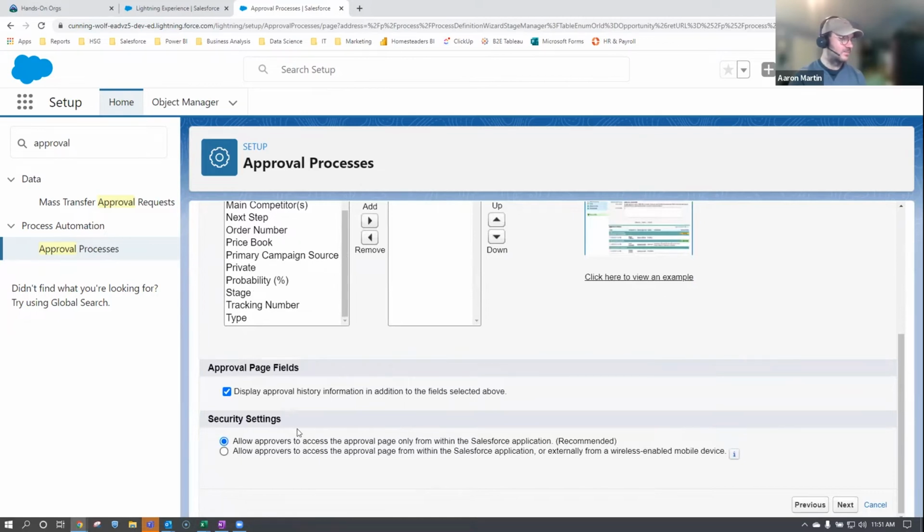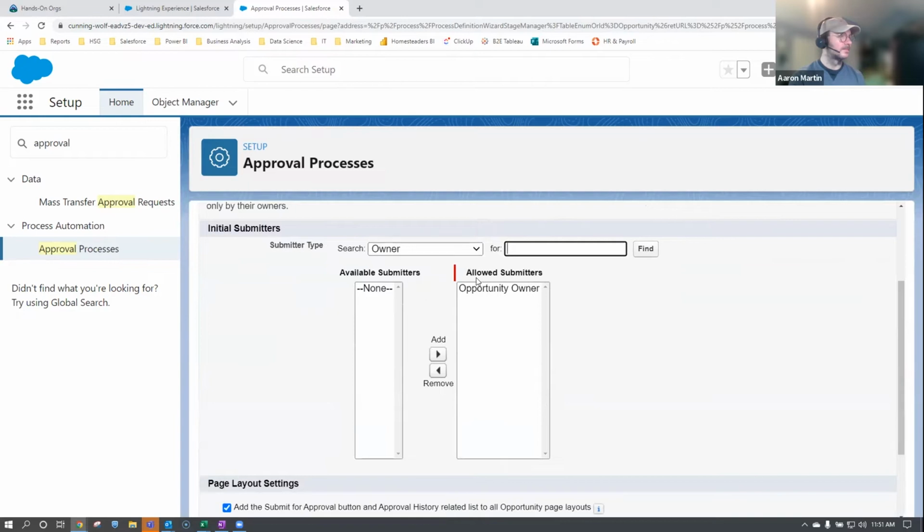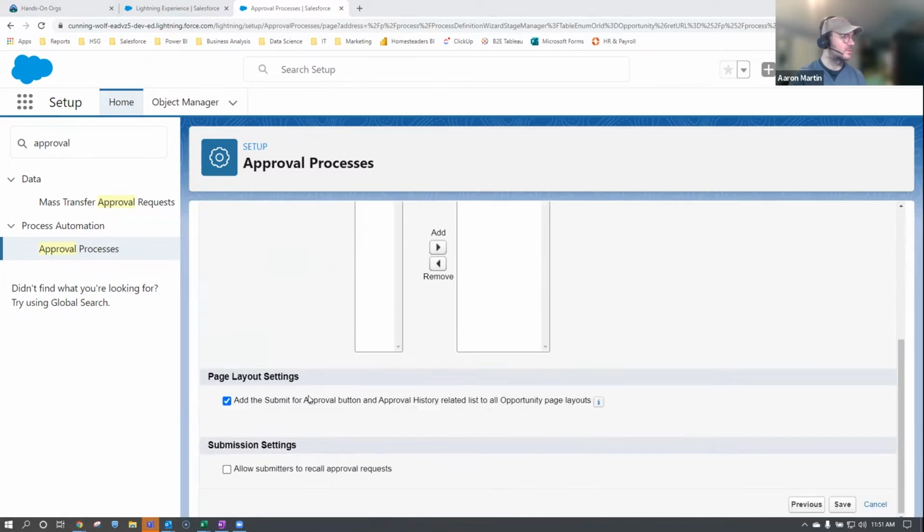And then we're going to keep the default security recommendations. You can let them do it from their wirelessly enabled mobile device or the Salesforce application. Otherwise, you can say only within the Salesforce application. So we'll just keep that there. Allowed submitters, just the opportunity owner. You can create a more complex hierarchy if you had more roles. My Salesforce instance is pretty bare bones.